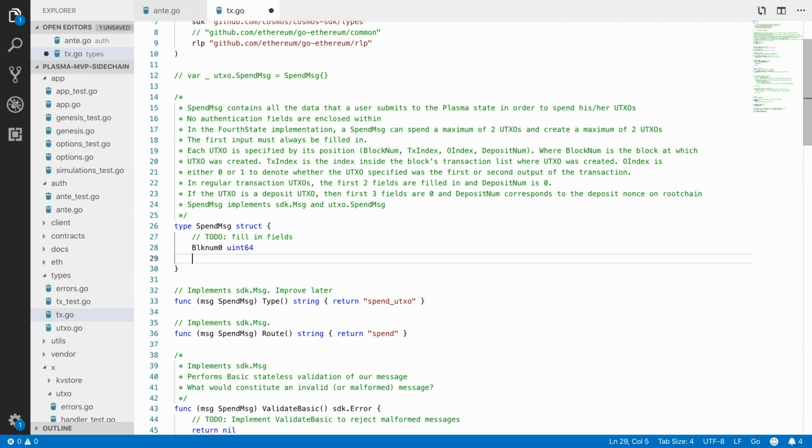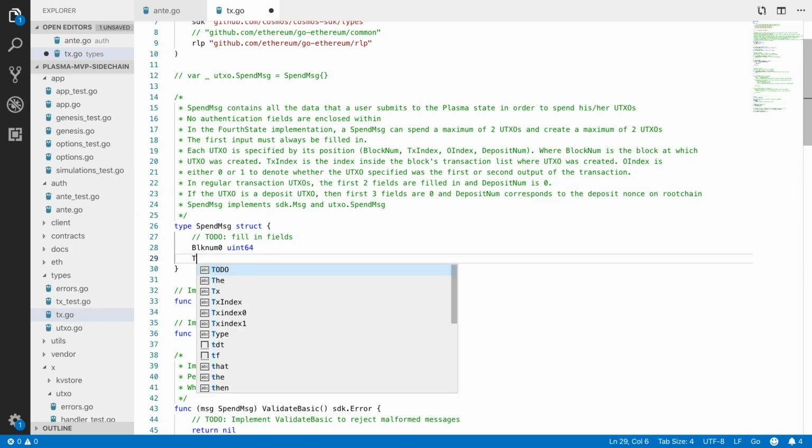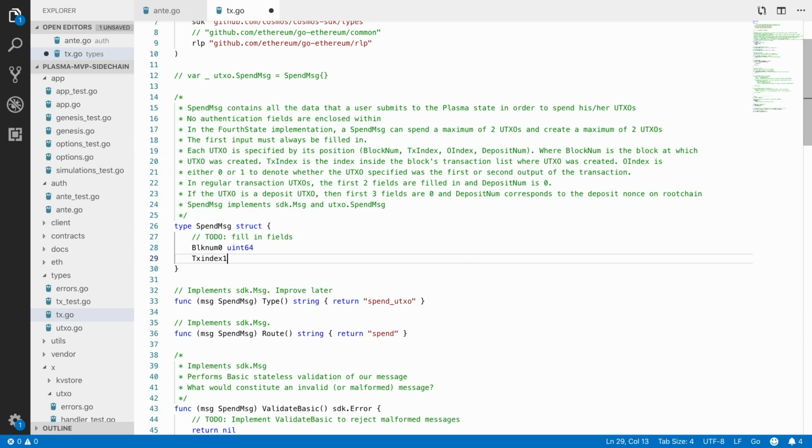So this would be the first block number. It would be the block number of the first UTXO we're trying to spend. You'd also have TX index 1, which I'll make a UN16 because in our implementation, we only have 2 to the power 16 transactions per block. So this would never go above 2 to the power 16. So it's a UN16 there.